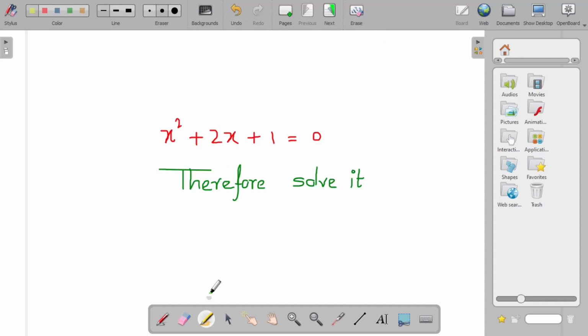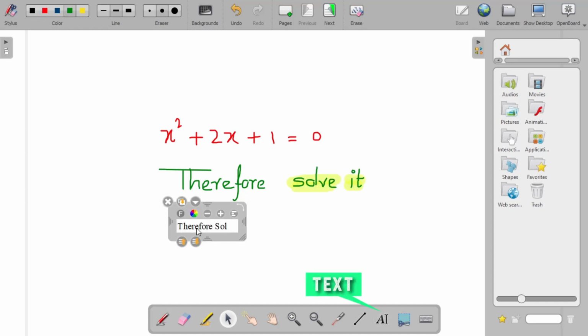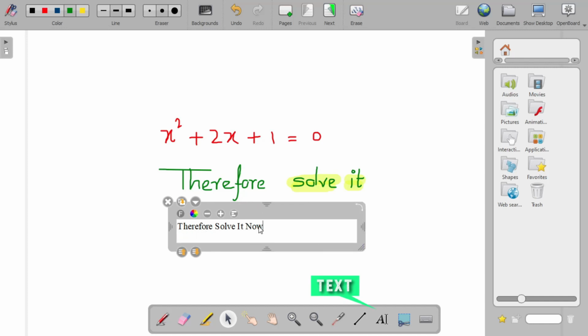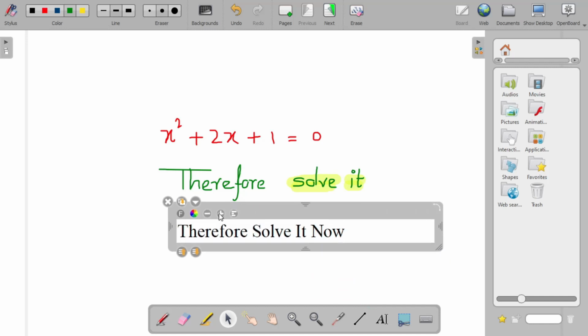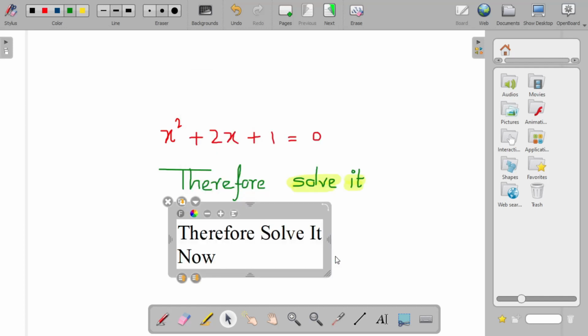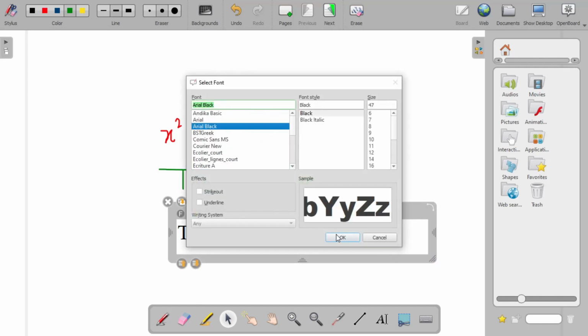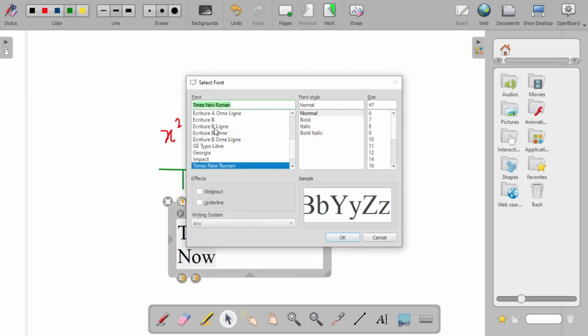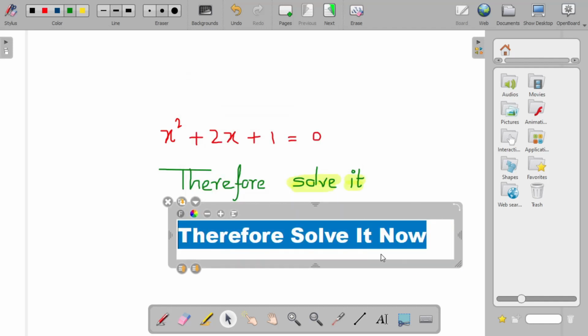We can highlight the text by selecting the highlight icon and selecting color. We can highlight the text. If we want to type something, we have to select the text icon and here we can write anything. And we can set the font color, size of the text, etc.